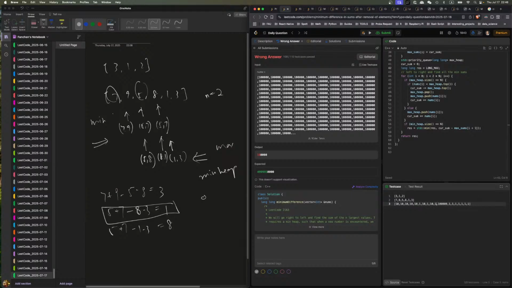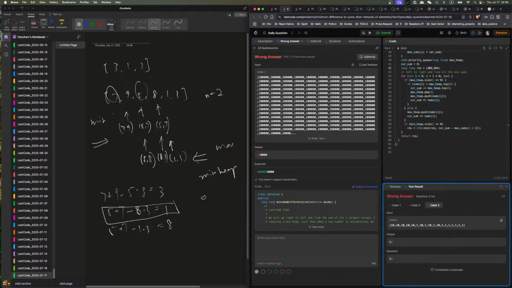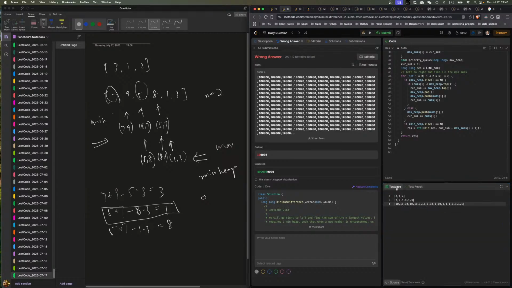It shall still work, right? It shall still fail. Yep, it still failed. That's good. 110, 110, 110. So that's 6. 2, 3, 4, 5. 6, 7, 8, 9, 10, 11, 12, 13, 14, 15, 16, 17, 18.